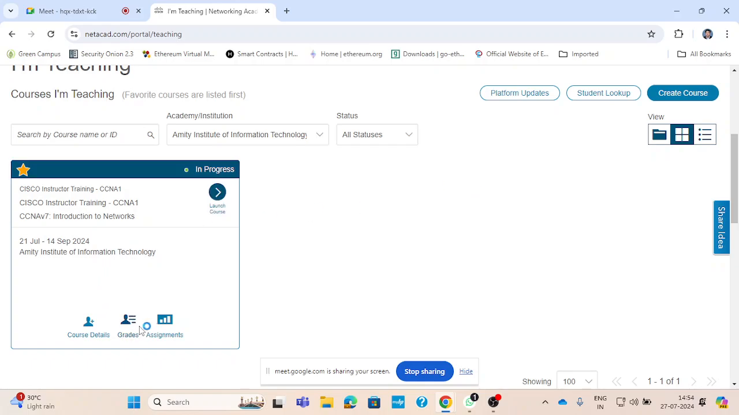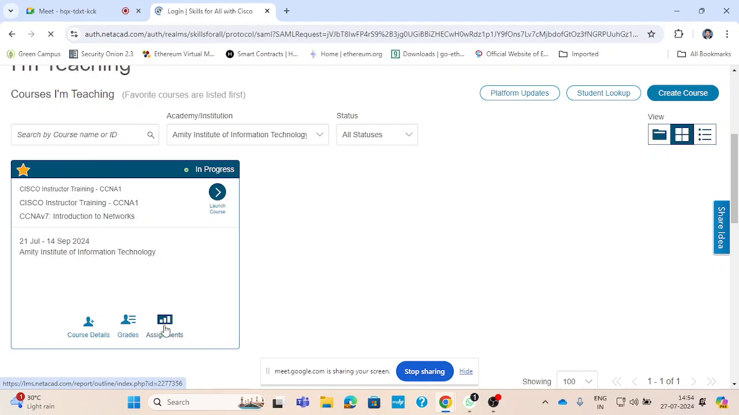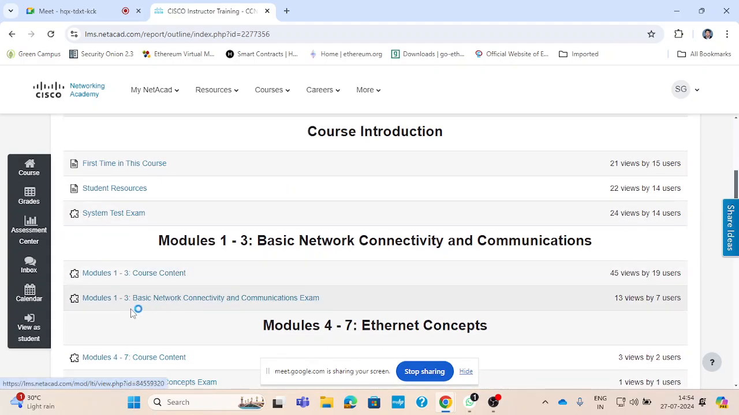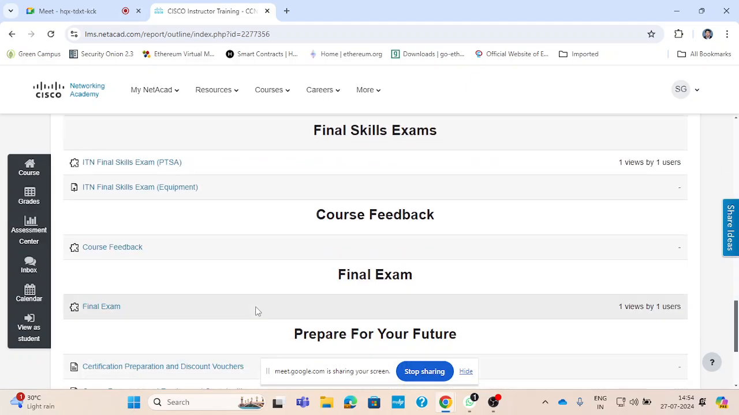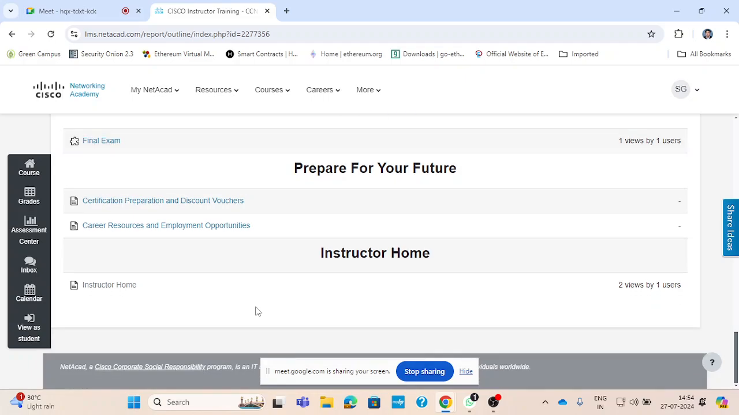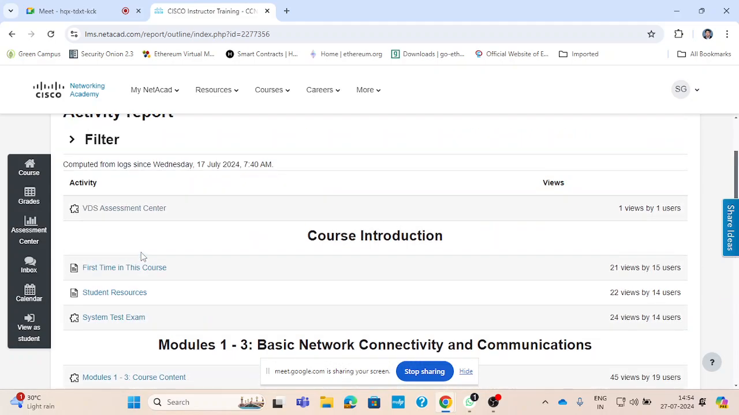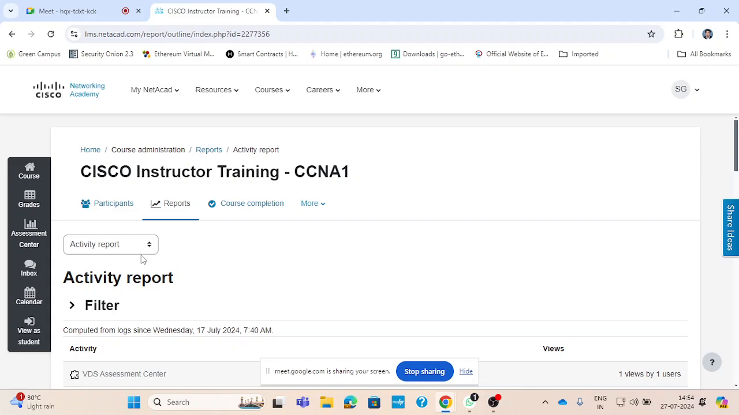What you have to do is go to the assignment. Once you go to the assignment, there will be chapters, and in each and every chapter there is an exam. Try to complete all the chapter exams and then come back, and then you have to give the feedback and final exam when you all complete it. So this is the first module. After that you will be able to get a certificate, and then you will become a trainer.